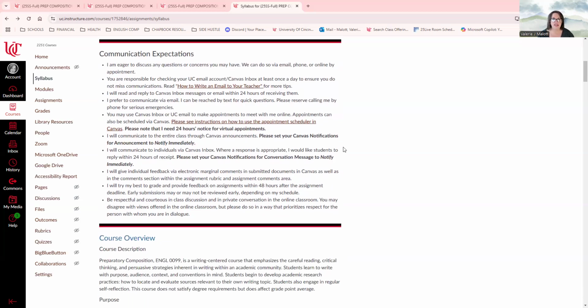Communication expectations. This is really important. You're responsible for checking your UC email account and or Canvas inbox. Again, that's over here in this black navigational panel. You can read this article, How to Write an Email to Your Teacher, for more tips. I read and reply to Canvas inbox messages, or I will email you, within 24 hours of receiving emails. That's my preferred method of communication.